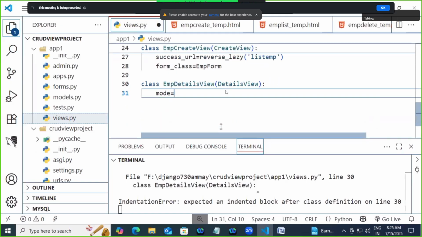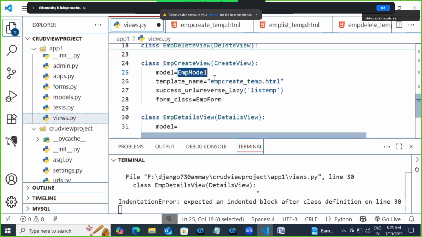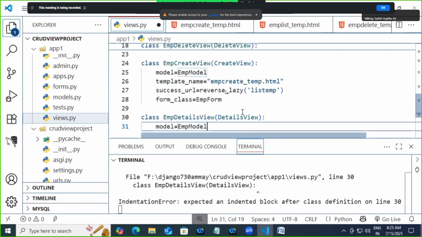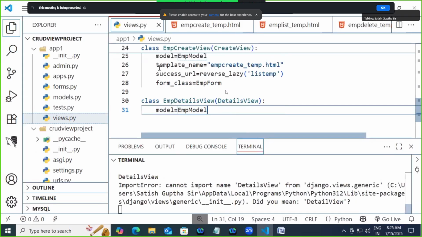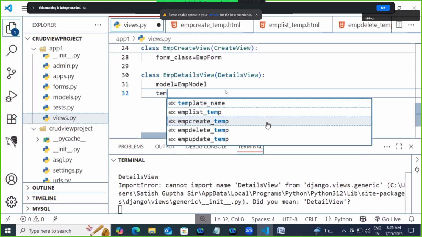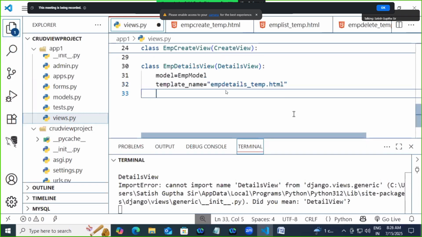So now here, what I am doing is model. From where you want to read the details? Which model do you want to read the details from? EMP model. So what is the name of the class? EMP model. And you have to give what name? Template name. In which template do you want to display these details? The template name is EMP details underscore template dot HTML.